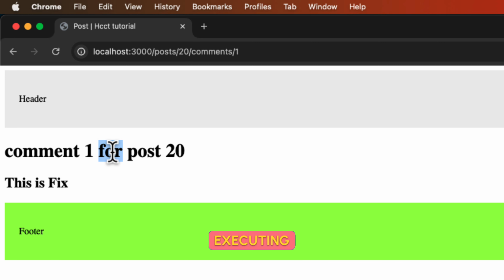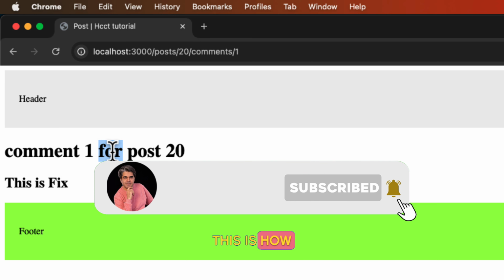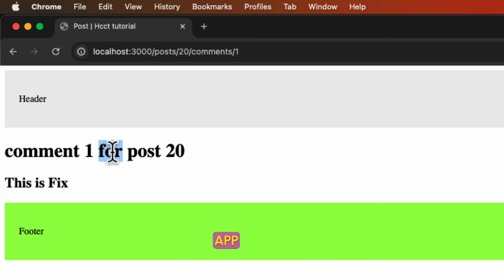To summarize, executing the reset function attempts to render the error boundary's content. If successful, the fallback error component is replaced with the re-rendered content from page.tsx. This is how we recover from errors in the new app router.